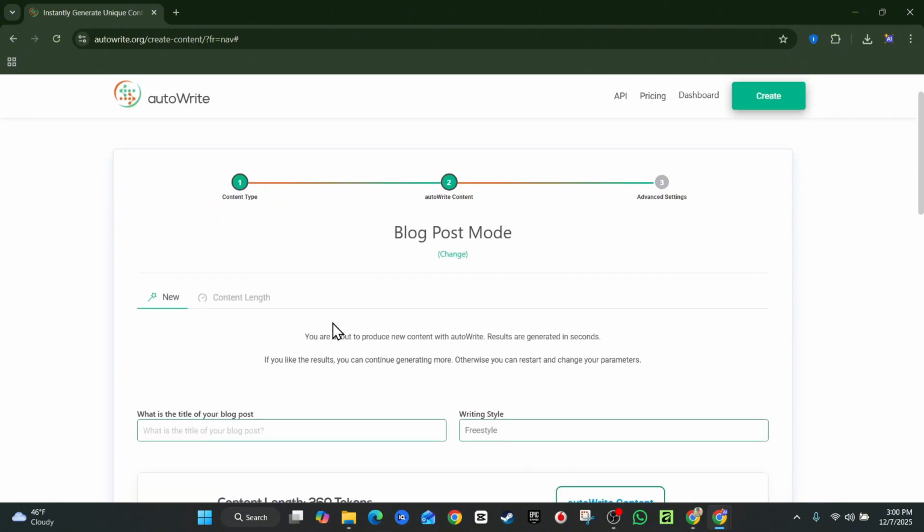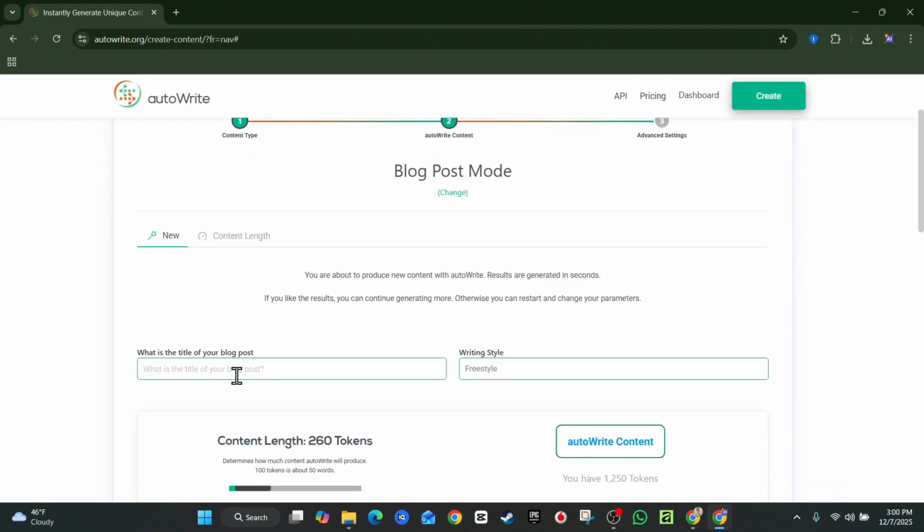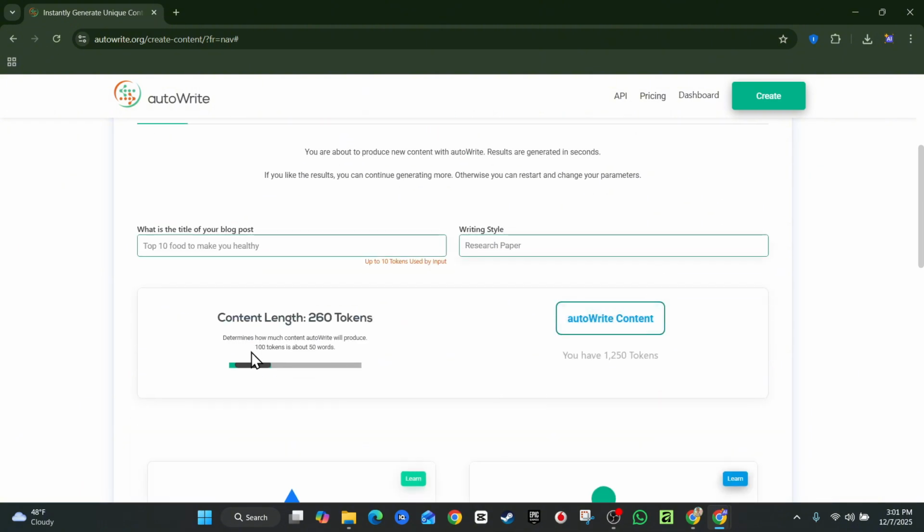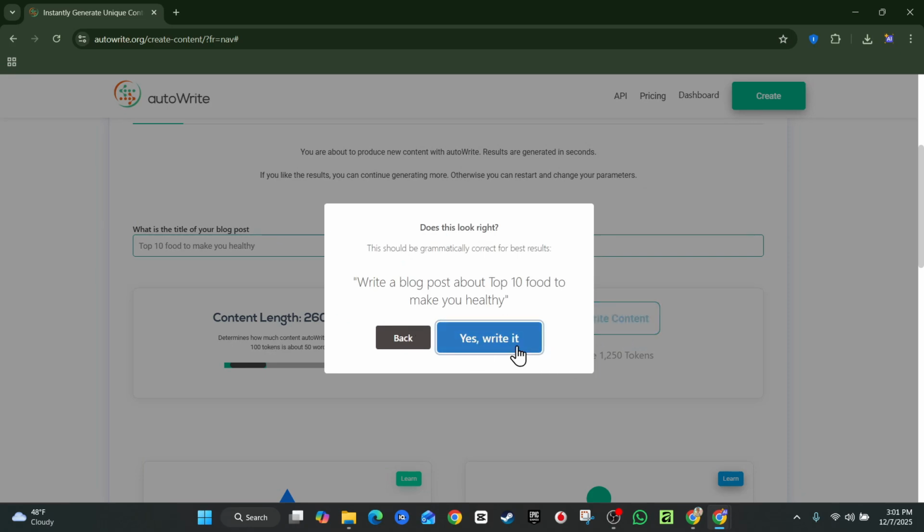And from here, you have the option to write in the title and the style and so forth. So I'm going to just say top 10 food to make you healthy, right? And in terms of the writing style, I'm going to just say let's keep it research paper as an example. And here you can just choose auto write content. This is going to take 260 tokens, but that's pretty much fine.